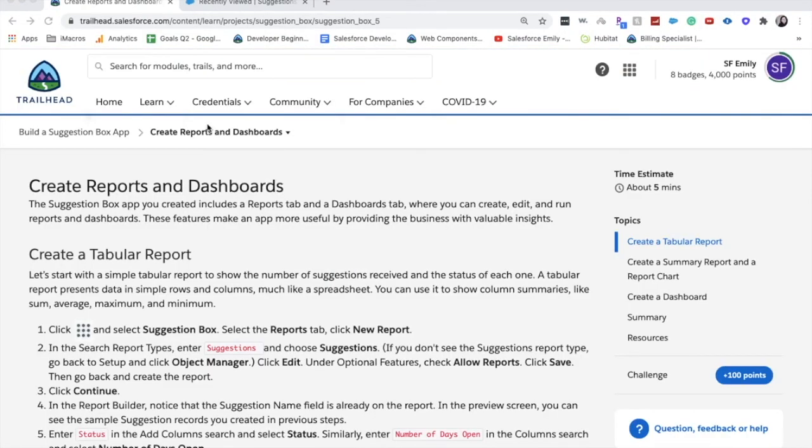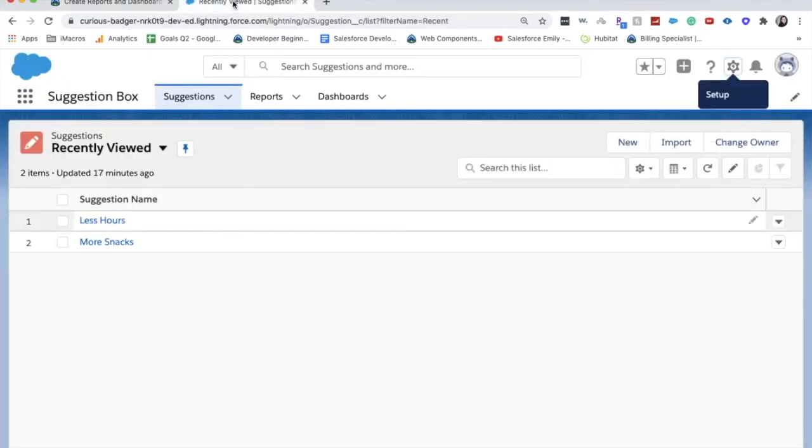Hi everyone, welcome back to my channel. Today we'll be going over Build a Suggestion Box app part 5. We'll be creating the reports and dashboards for our app. So, looks like we'll be creating 2 reports and a dashboard. So let's go ahead and jump into our Trailhead org.